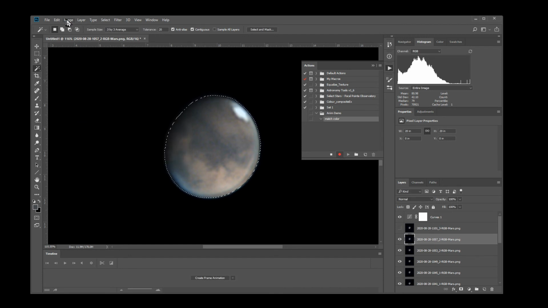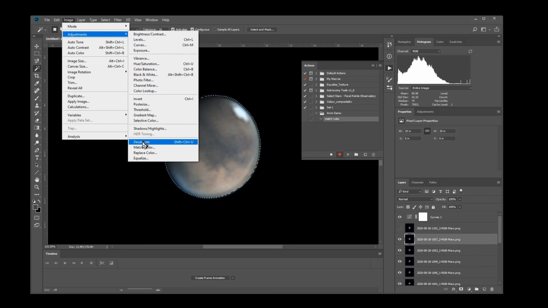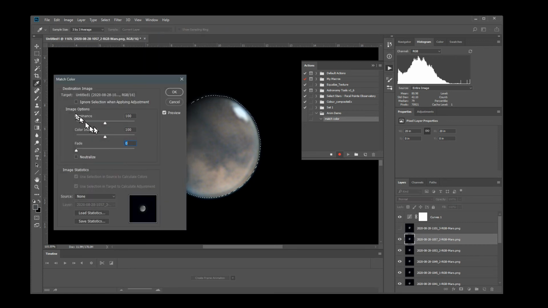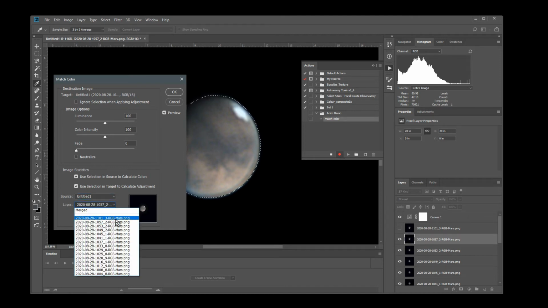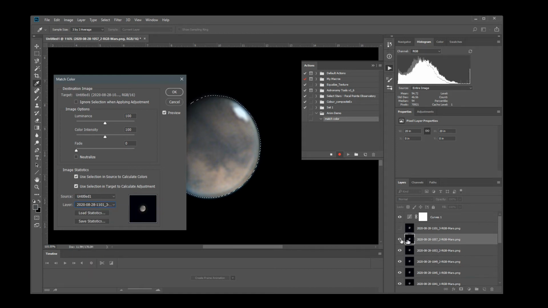And while it's recording, I'll go to Image, Adjustment, Match Color. Here I will select the same file. In this case it's called Untitled1 just because I haven't saved it. And I'll select the layer that I previously adjusted, which was this one with the timestamp 1101. That was the topmost layer. And I can see in my preview that indeed it now has adjusted the second layer from the top to match the color balance of the first, and it looks great.